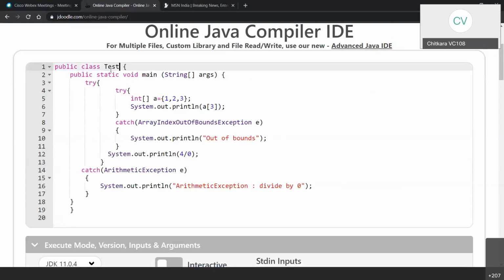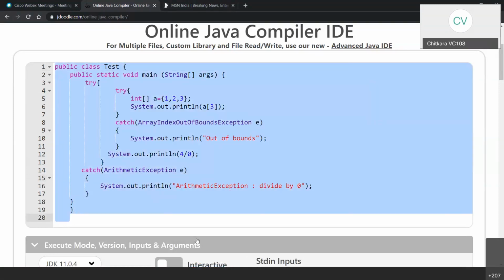I want you to analyze this code on your own. I'm giving you this code. Kindly analyze it. Code analysis, we call it. Do not put any comments before 2 minutes. This is an example of nested try. Try within a try.